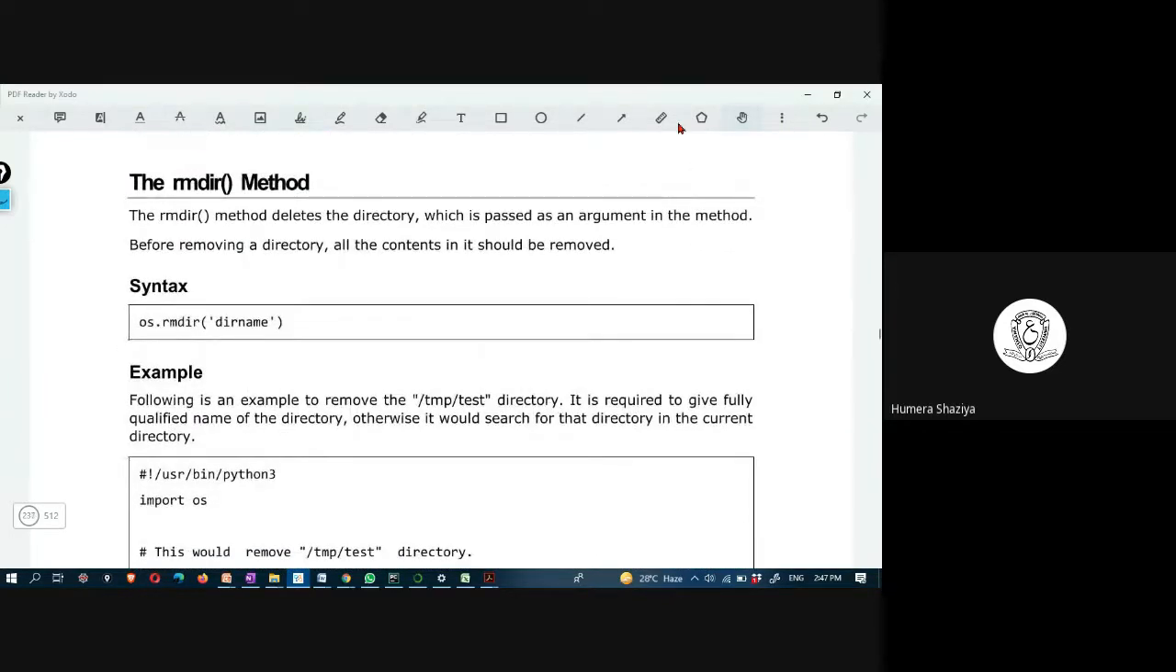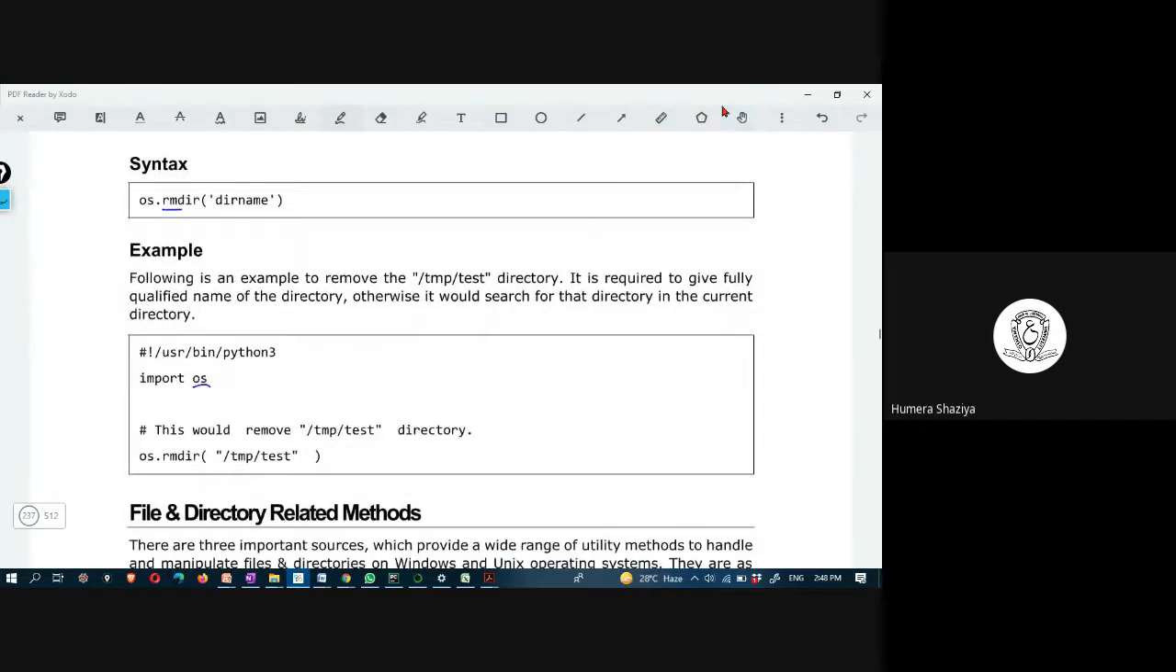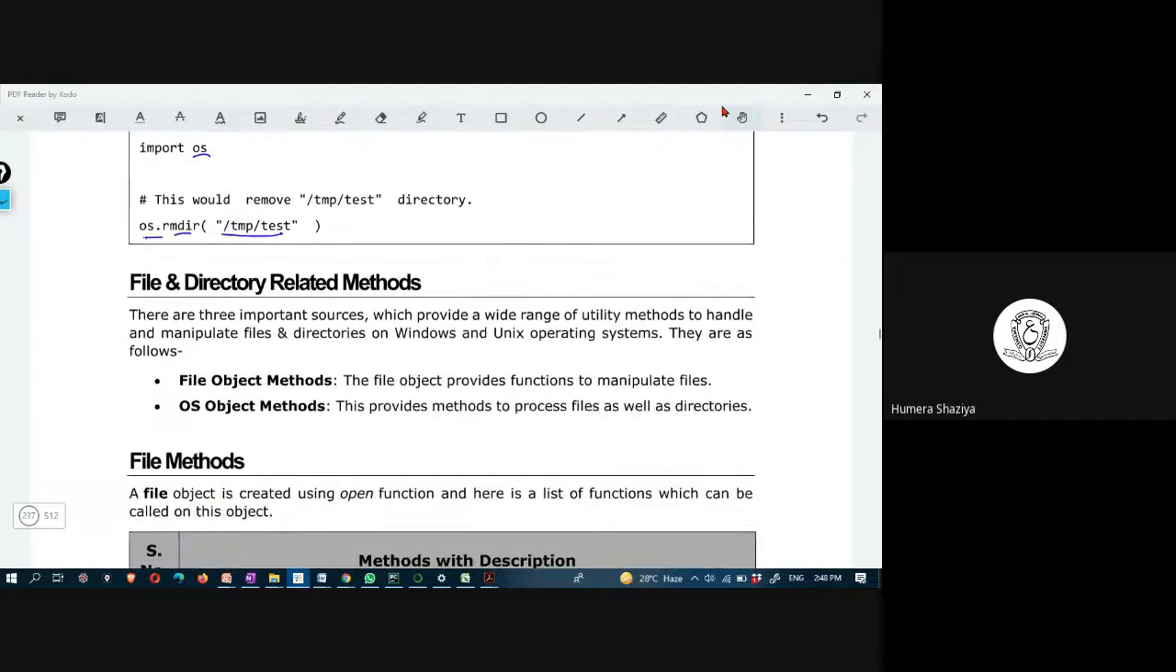Like mkdir, there is rmdir. rmdir is to remove the directory. The code for that is just two lines: import os, os.rmdir, and then the directory path that you would like to remove. So test, you are removing the test directory.